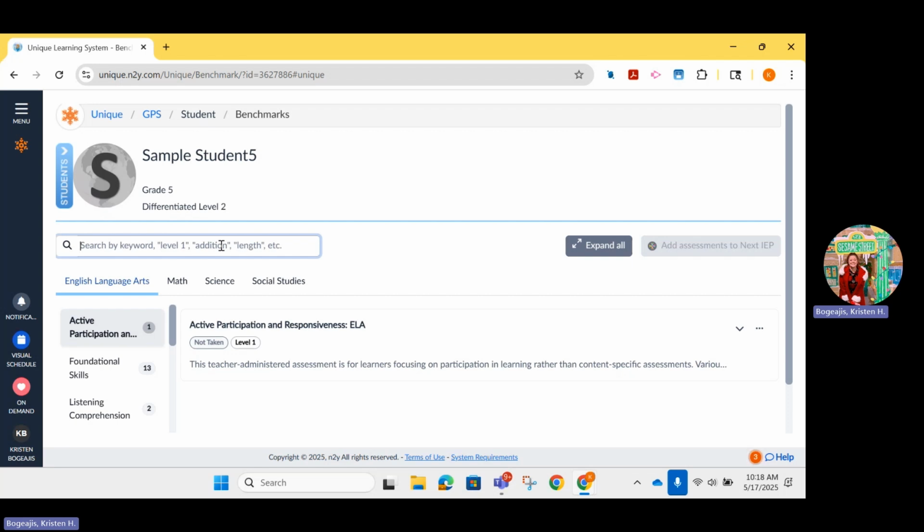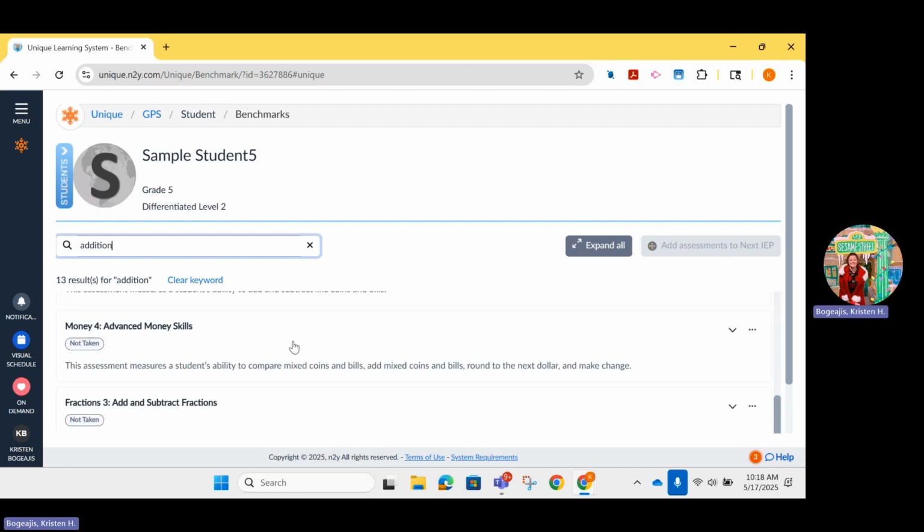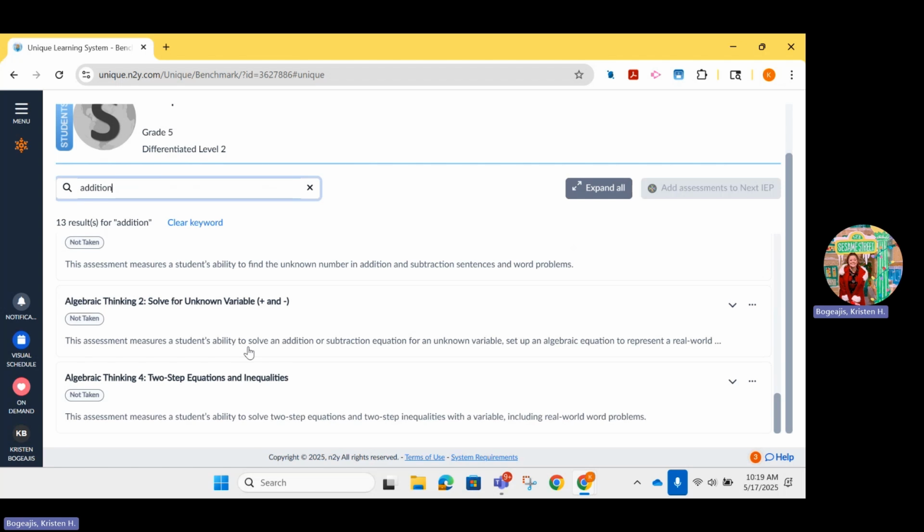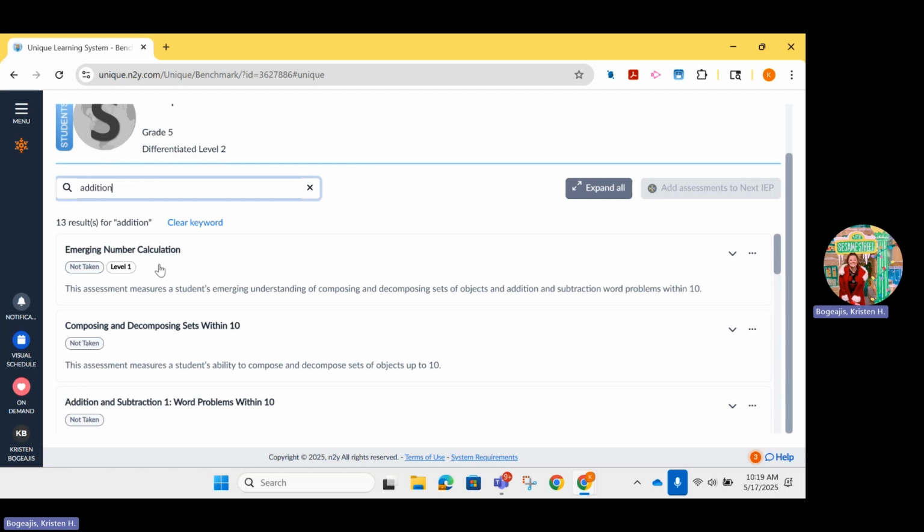So let's say that the student is working on addition. I'm going to go ahead and type in addition, and it is going to bring up for me all of the benchmarks that involve addition. That is going to be all the way up into algebraic thinking and all the way down here into emerging number calculation. So I have to identify the one that fits my student's goal the best. They're not going to fit perfectly. That's okay. This is a probe. It's a benchmark. They're not going to always fit perfectly, but it's also a lesson for us, as we're writing these goals, to do our best to write goals that fit these benchmarks. These benchmarks are standards based, they're standards driven.